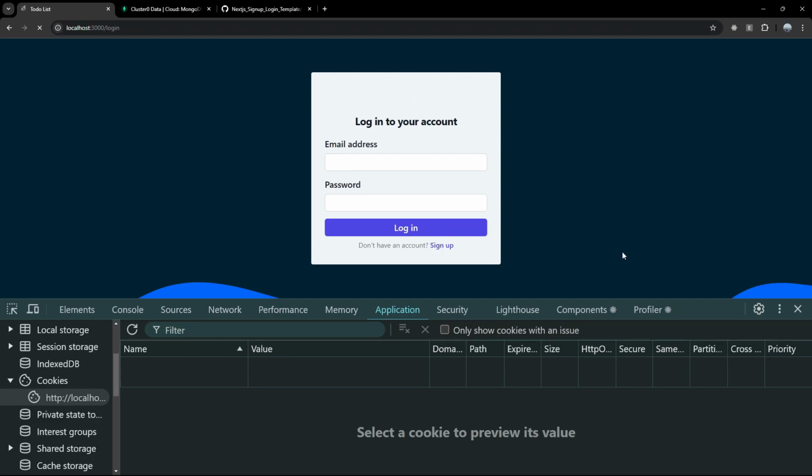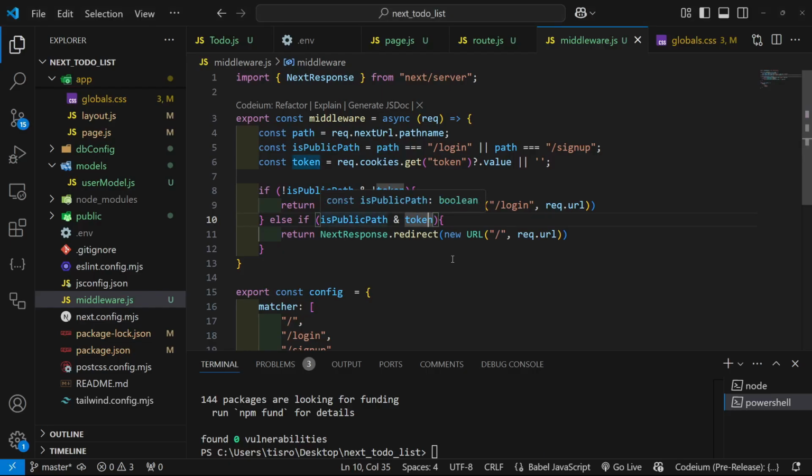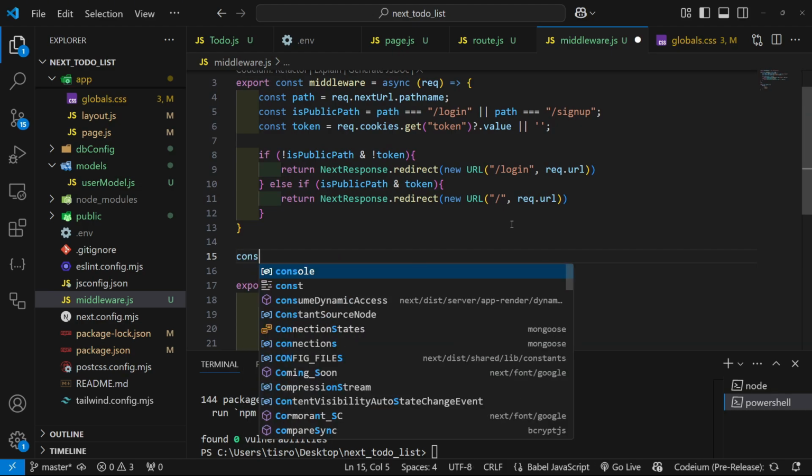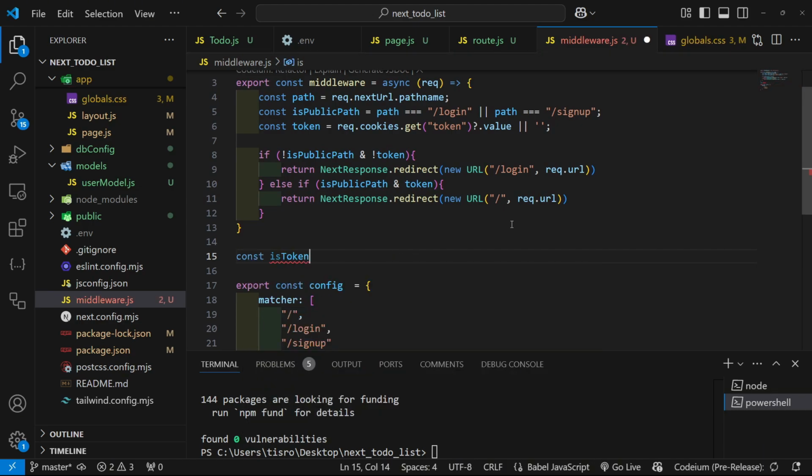If we remove this token and we try to go back to the home page, it doesn't let us, but it lets us do it the other way around. And that's because we're missing something. That's my fault. We have to create a function called isToken expired.